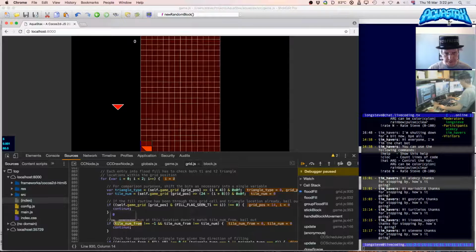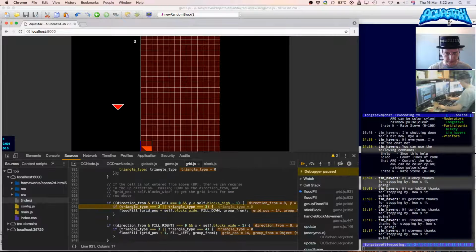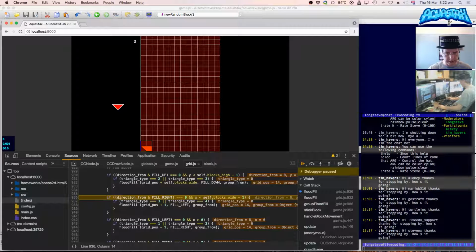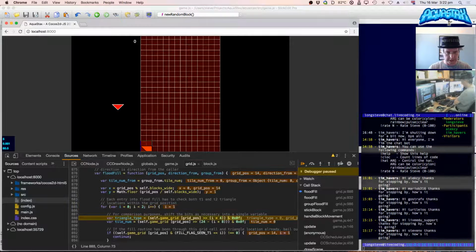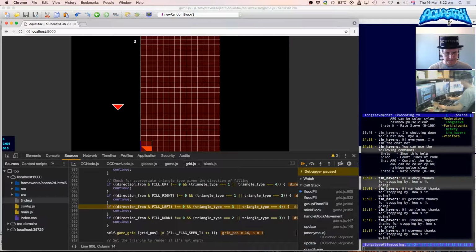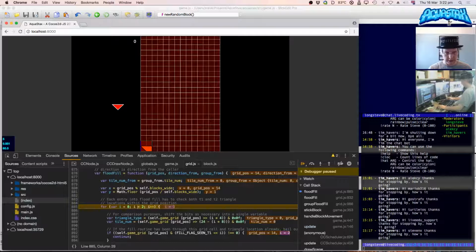Tile num from 0, tile num 0. Okay, what about triangle type? Also 0, right. So this is going to go all over the place, isn't it? We came from the up direction. This is going to try and go right, isn't it? Actually, no. It's going to bail out because triangle type is 0. So actually, it's going to go through all of these, come back again. Triangle type is still 0. None of these will trigger. That's the end of the loop.